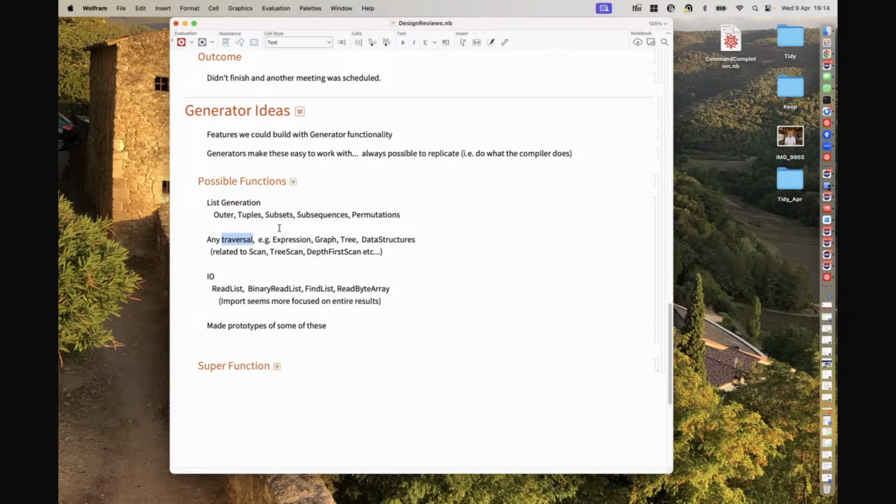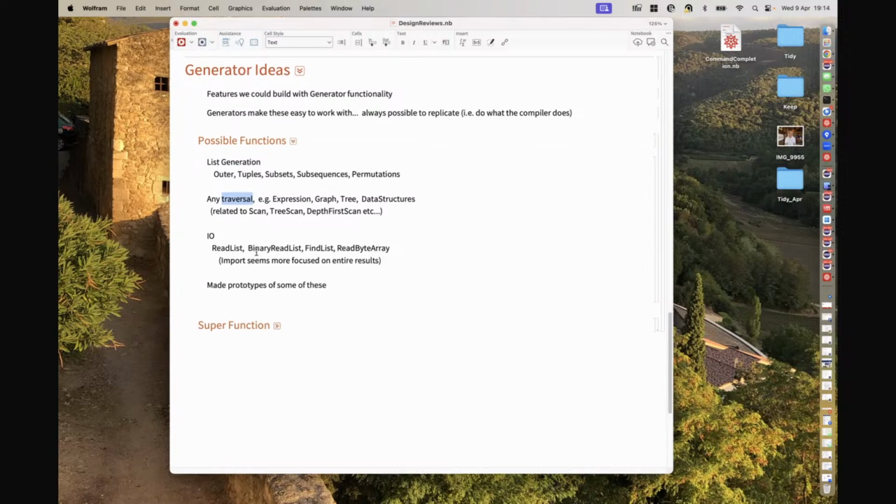And then we could have traversal types of things, so traversing down expressions, or graphs, trees, data structures. So that's a little bit related to scan, tree scan, depth first scan, etc. I/O seems quite relevant to this. So like read list, you could read the things incrementally. In fact, I made a version of a read list function; these things are pretty easy.